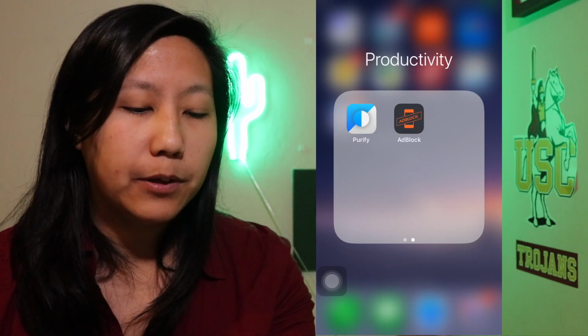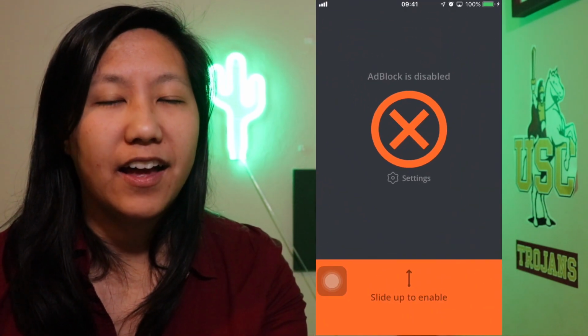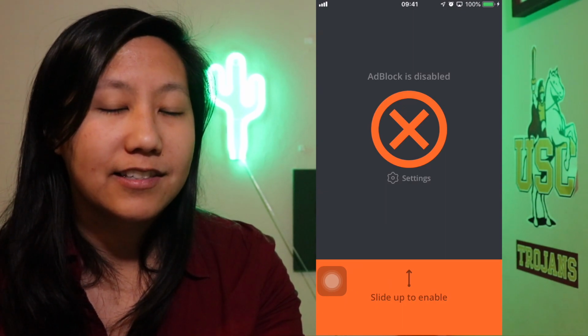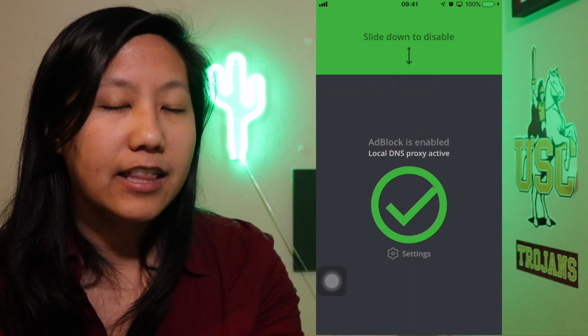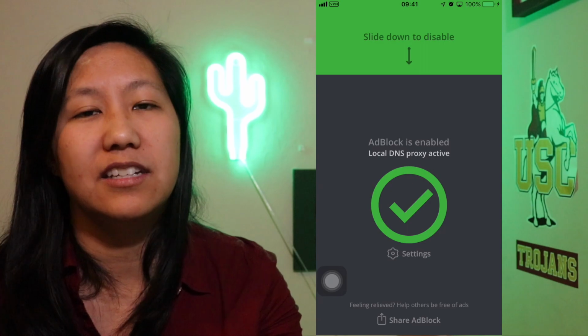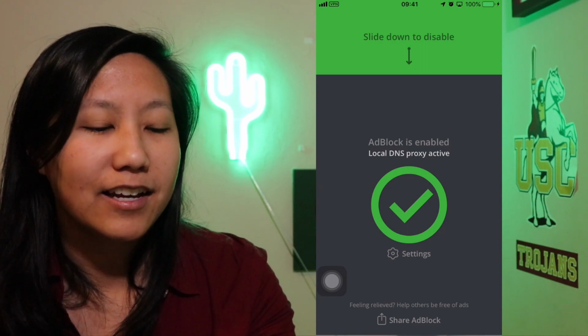All right, now we're going to go ahead and take a look at Adblock. So jumping right in, you can see that it's kind of very simple compared to Purify. And what you have to do to enable this app is just slide up. So I've slid the little bar upwards towards the top of my screen, and it says slide down to disable.